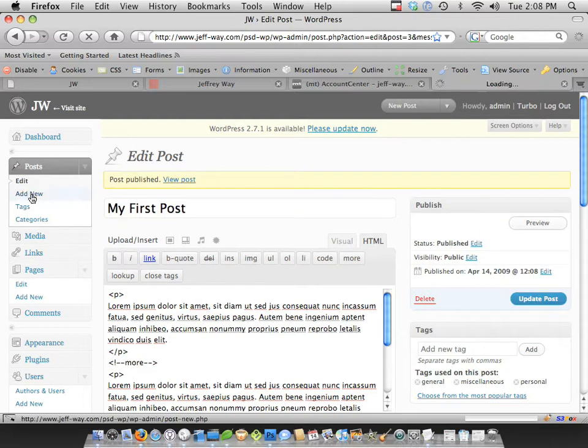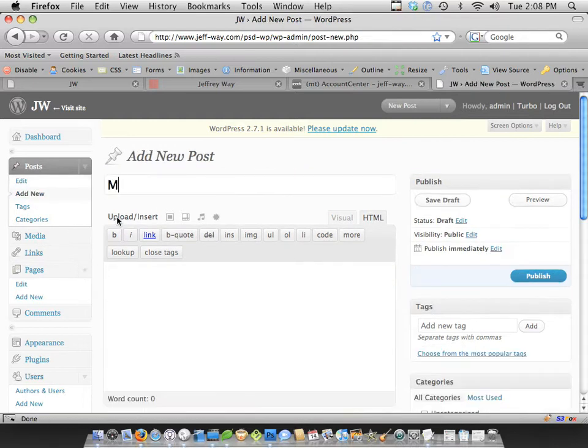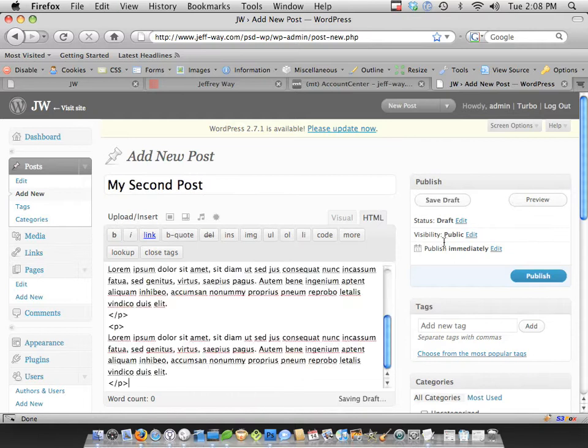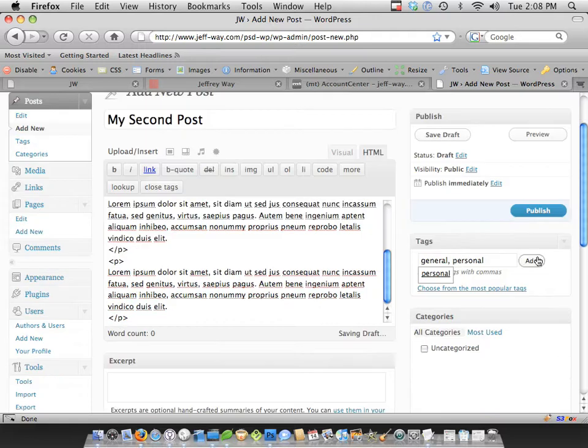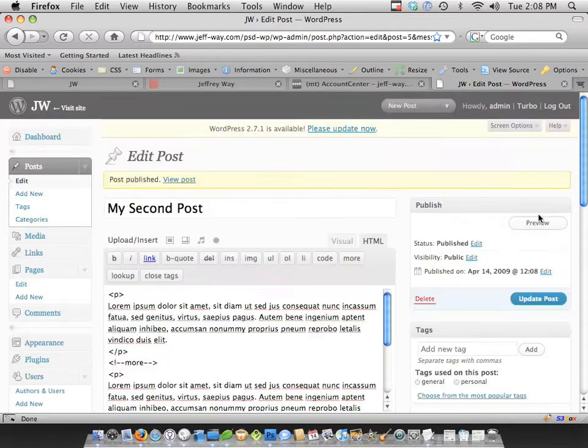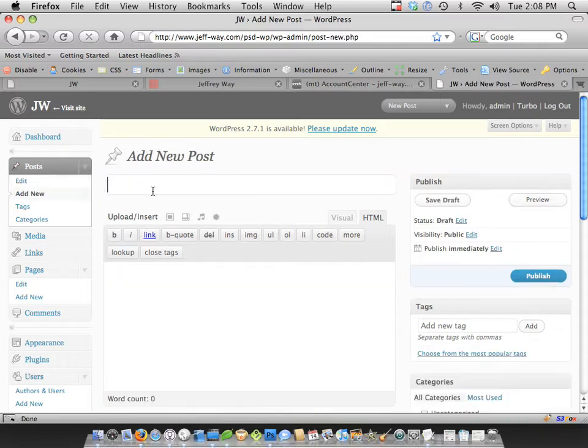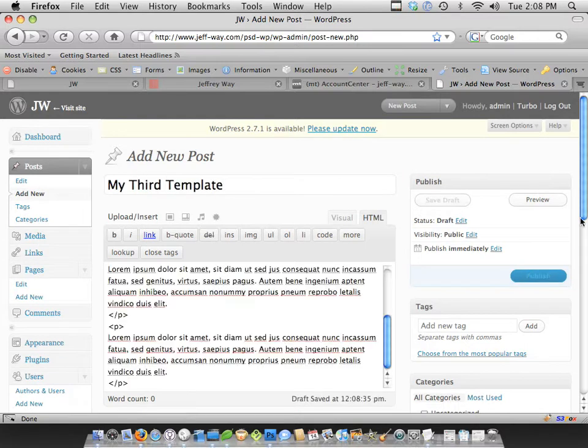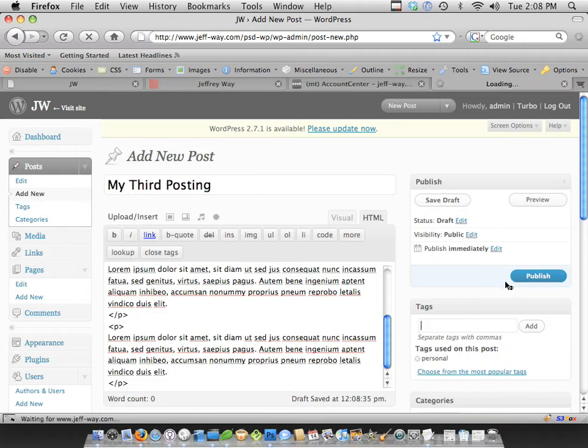All right, let's do 2 more so we can mimic the site that we have. My second post, paste that in, general, personal. We could add categories if we want to. We're not going to get into categories too much in this. I plan on maybe in a couple months modifying this, and we're going to take it even further into plugin development and a lot of fun stuff. Custom templates, things like that. My third template, paste that in. Personal. My third template, my third posting. I wonder if I did that for the last one. Publish.